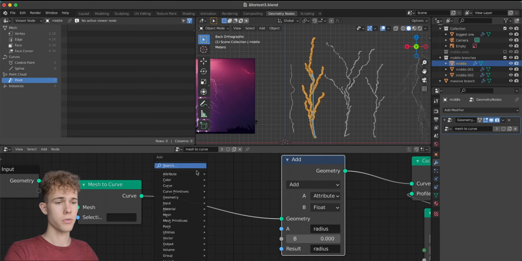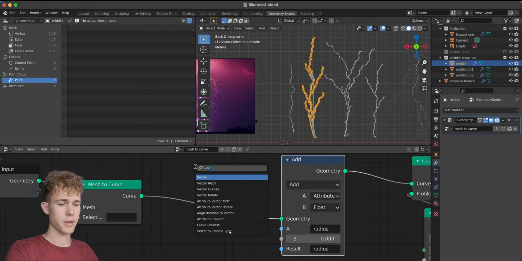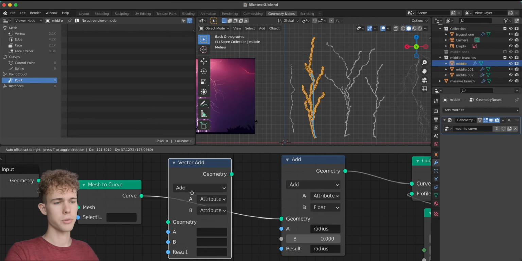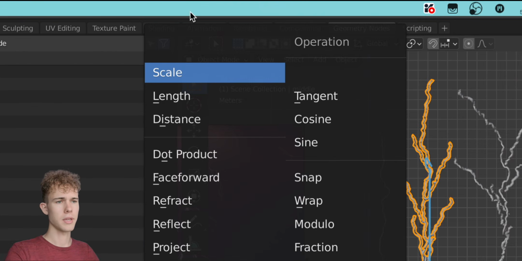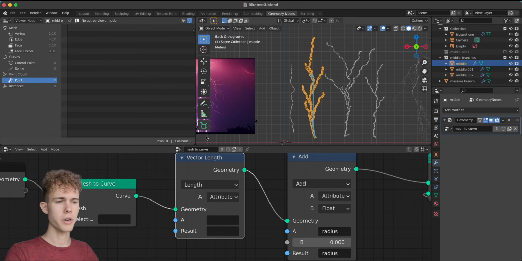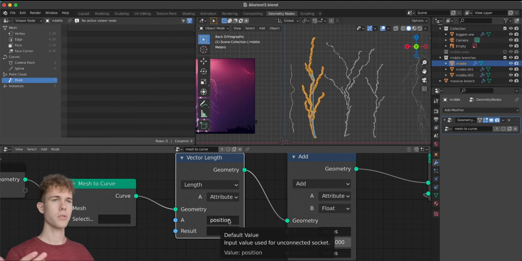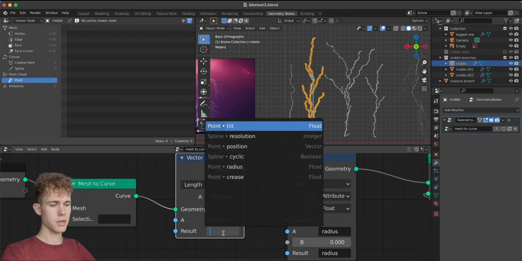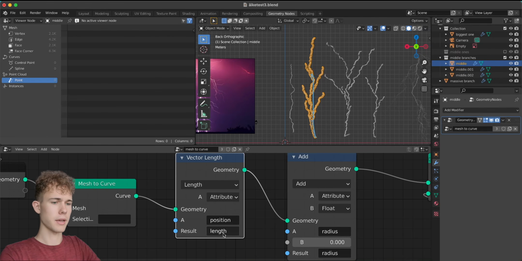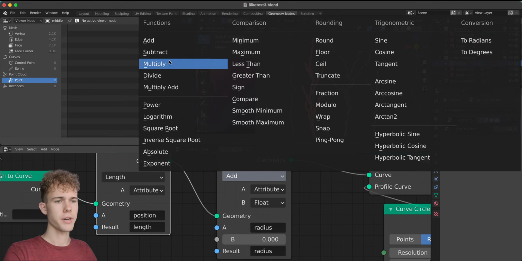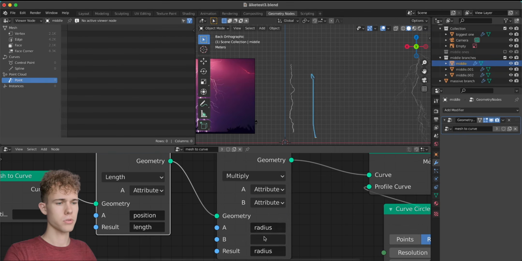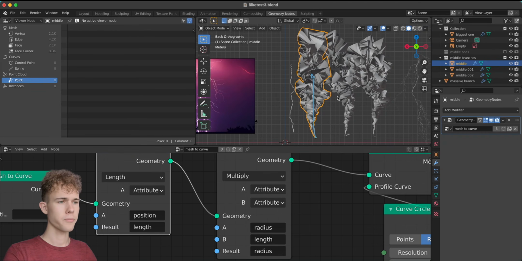So let's add a vector math node, because we're dealing with vectors, attribute vector math. Let's set it to the length operation, and let's take the length of the position of each vector. So the length from the object center to the position of each vector. Let's call this an attribute called length. Now we just have to multiply the radius with that length attribute. So let's select the length. And look at that, we have something completely random and messy.